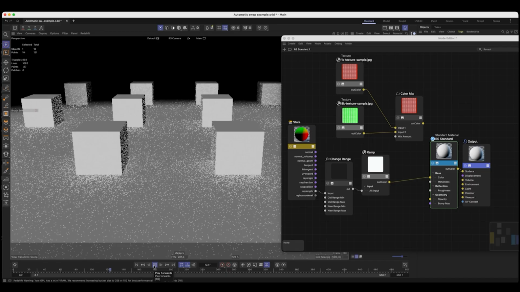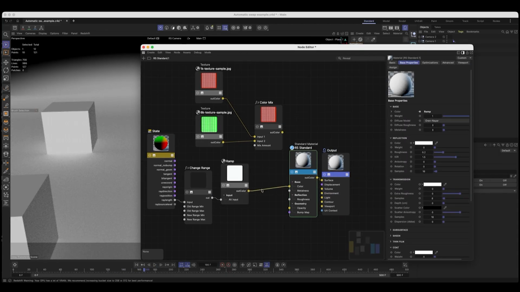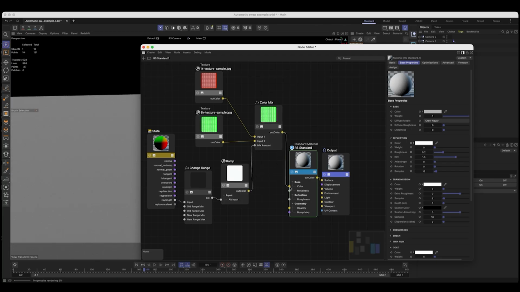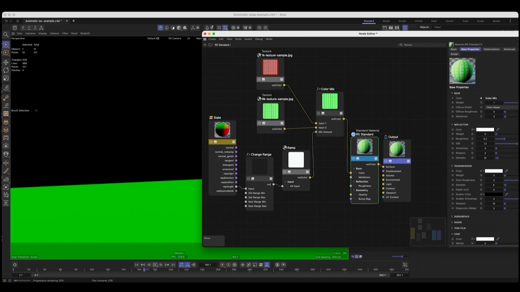So what we do instead is we run that through the color mix node. This node is the switch that tells Redshift, use the 8K texture here and use the 1K texture there.